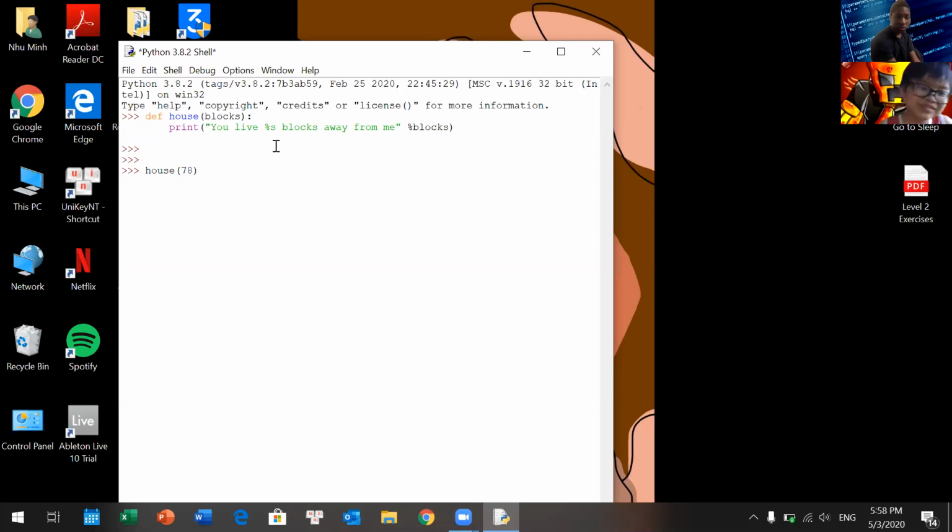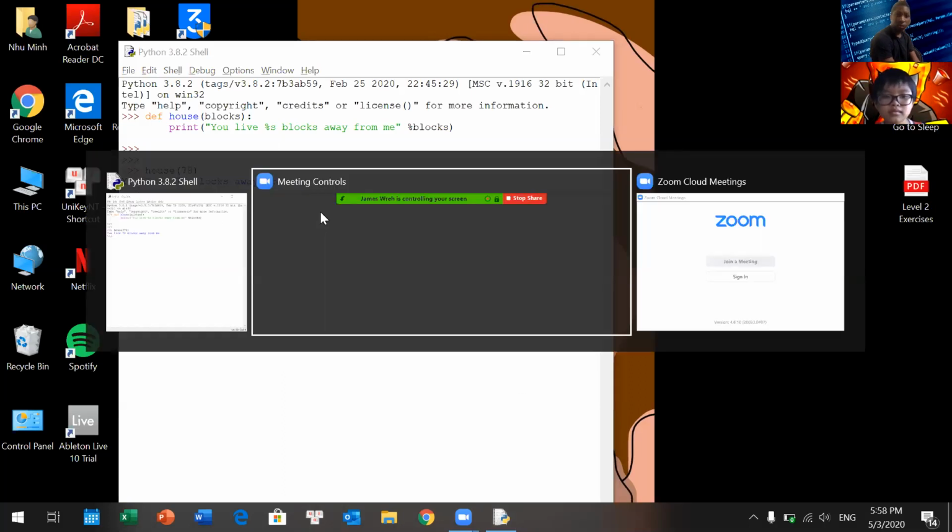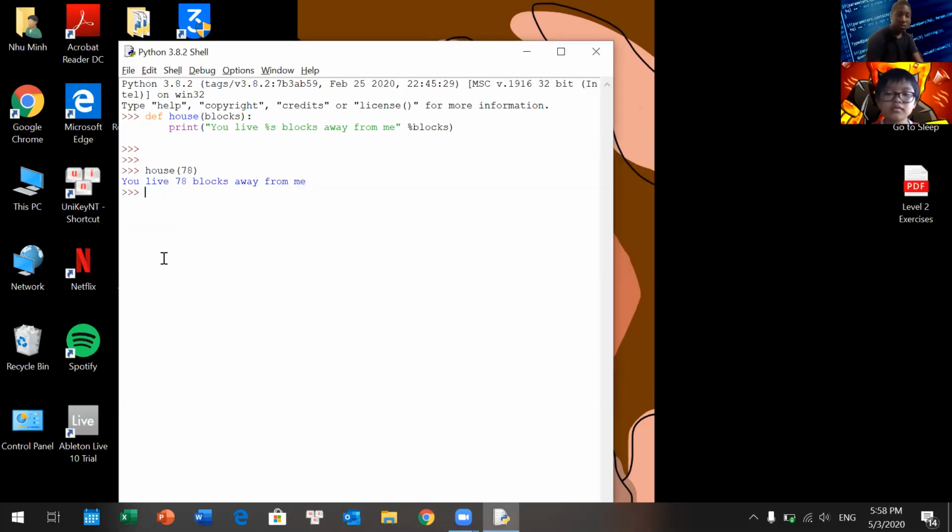78. Yeah, so it will say you live 78 blocks away from me. Locks. No, don't. It doesn't take two parentheses. Yeah, so hit enter. Yeah, so it says you live 78 blocks away from me. And so that's the function.